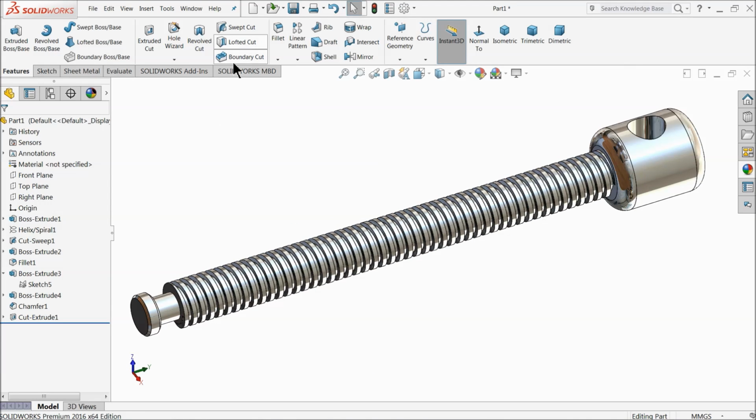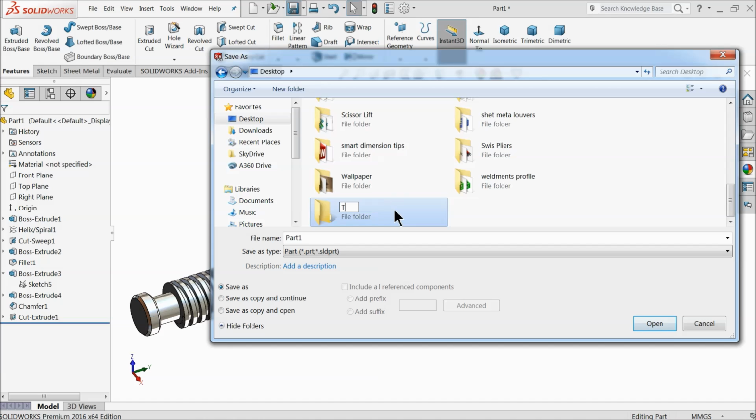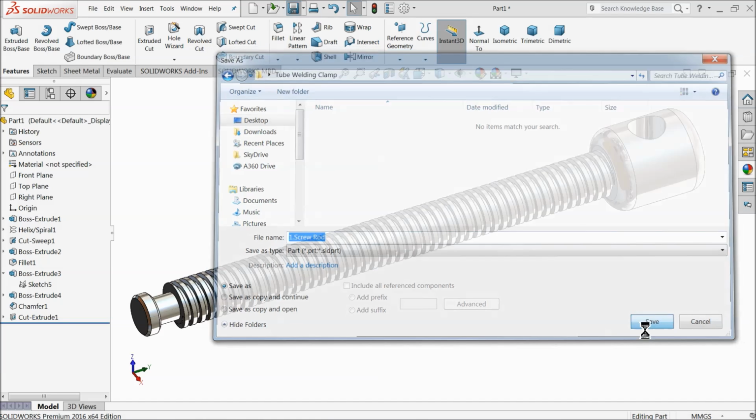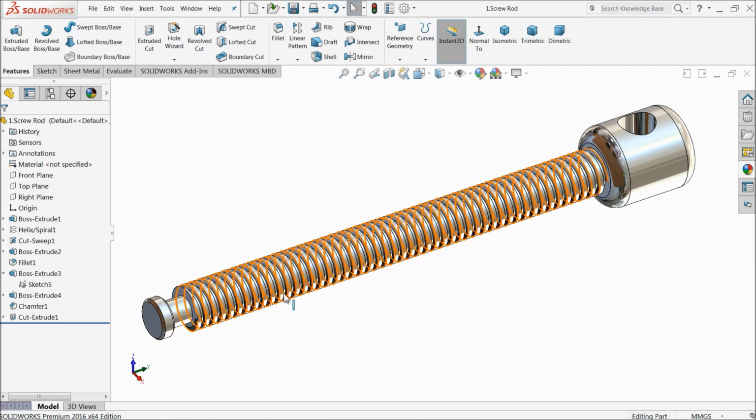Let's save this screw. Go to desktop and create one folder. Tube Welding Clamp. This is the tube welding clamp and the first part is the screw rod. Save. Now let's see what other parts are here.